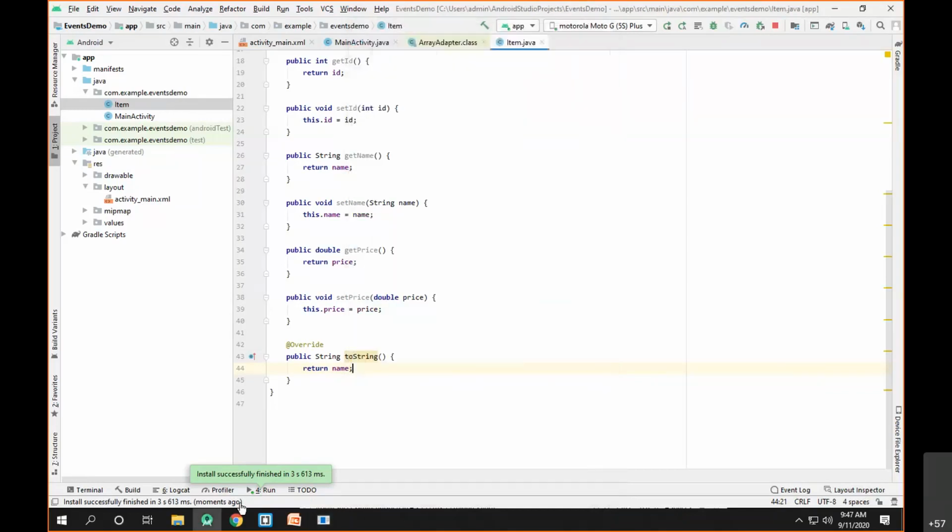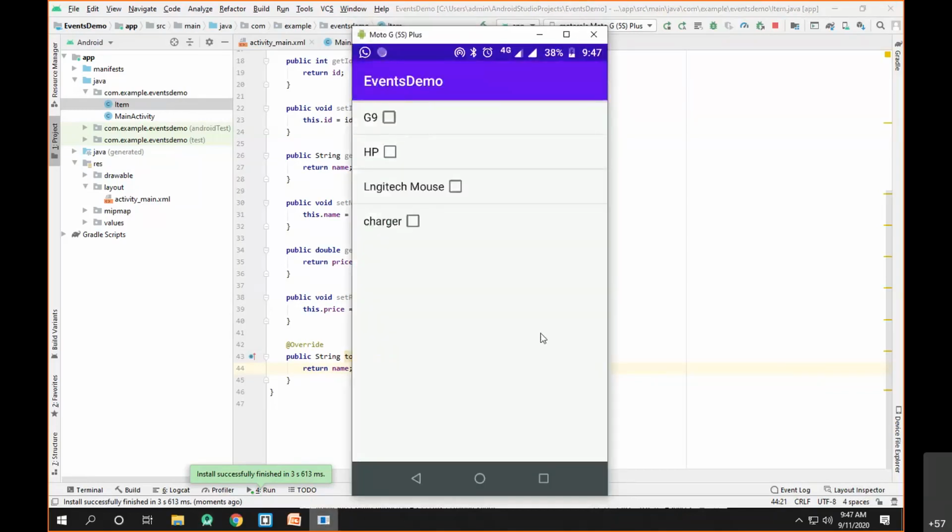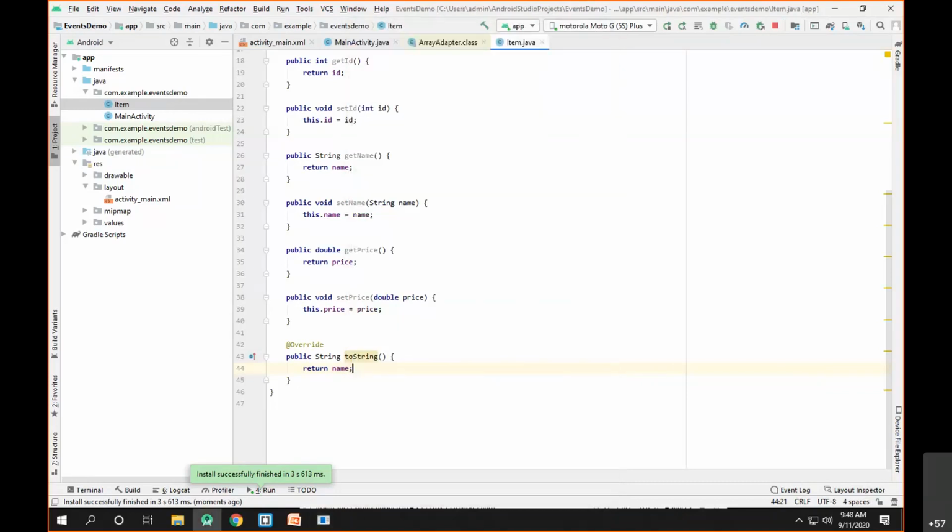Now, the assignment for you for today. You have to complete the event handling on this as well as the previous example you are supposed to try. Okay.